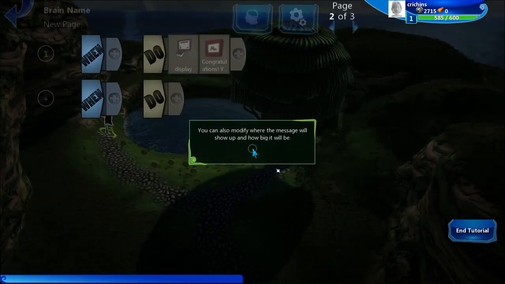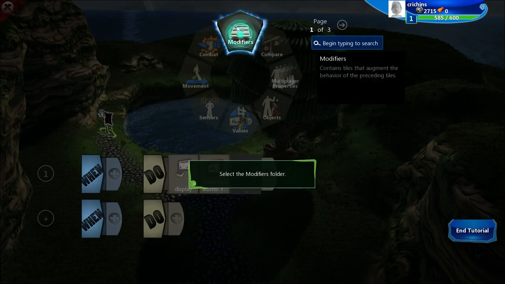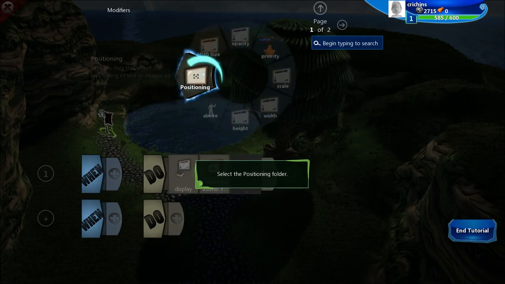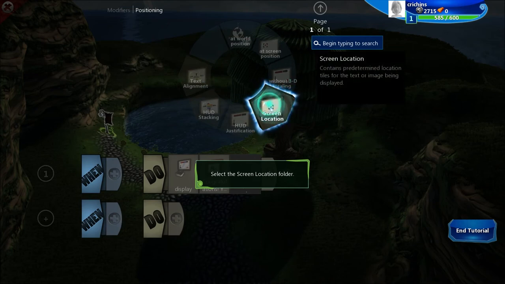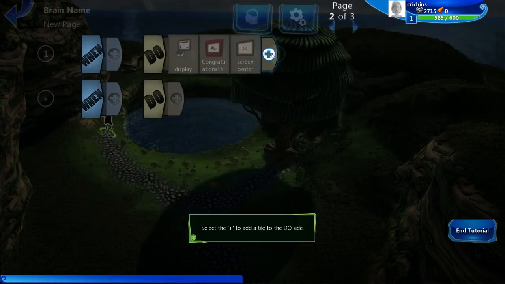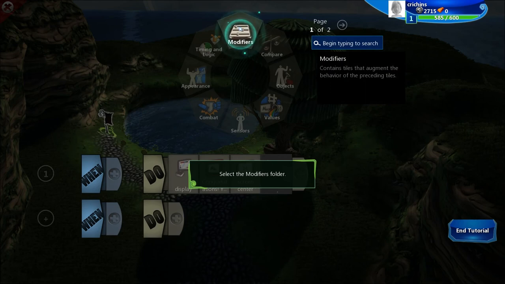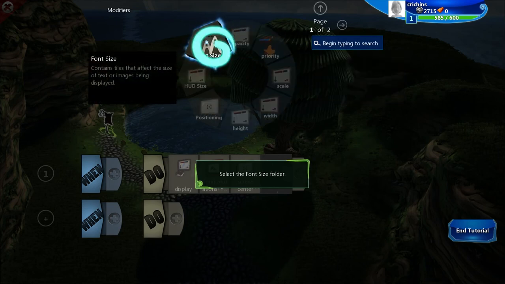You can also modify where the message will show up and how big it will be. Select the plus to add a tile to the do side. Select the modifiers folder. Select the positioning folder. Select the screen location folder. Select the screen center tile. Select the plus to add a tile to the do side. Select the modifiers folder. Select the font size folder.